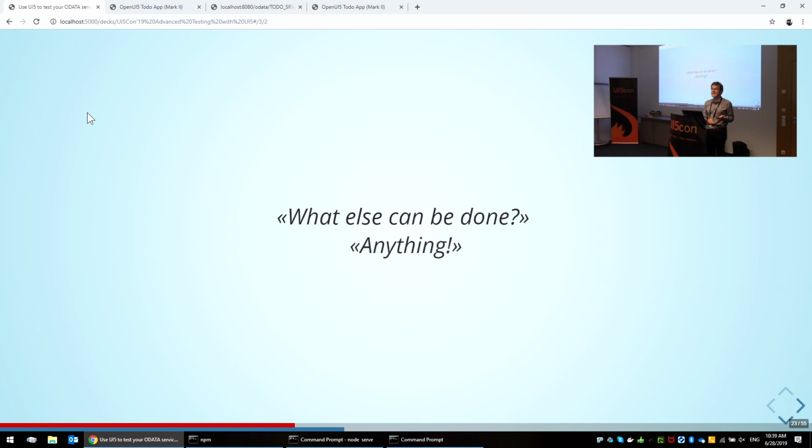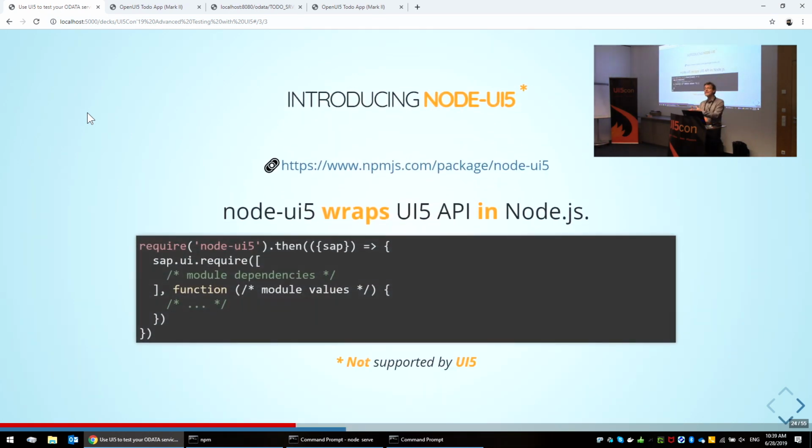Well, almost anything. And to allow that, I isolated this part that I built to run a mock server inside Node.js and built a component, a package named Node.UI5, that allows you to run UI5 code inside Node.js. How does it work? You require the package like here, and asynchronously you get a promise that will resolve to the SAP namespace, so that everything inside this code looks like what you would do with SAP UI5. So you can sap.ui.require some dependencies and you will get them, and then you can use this, right?